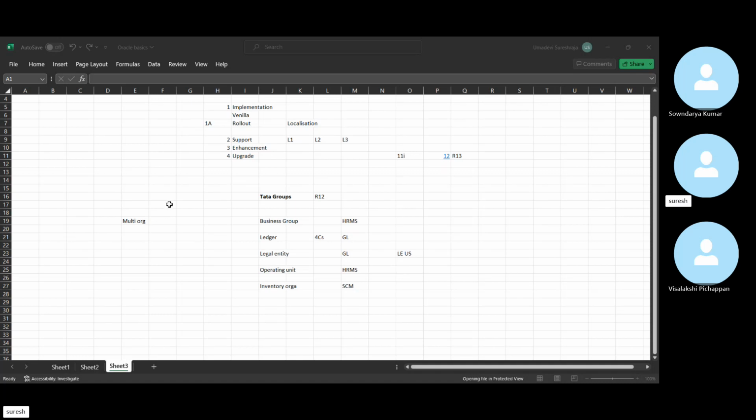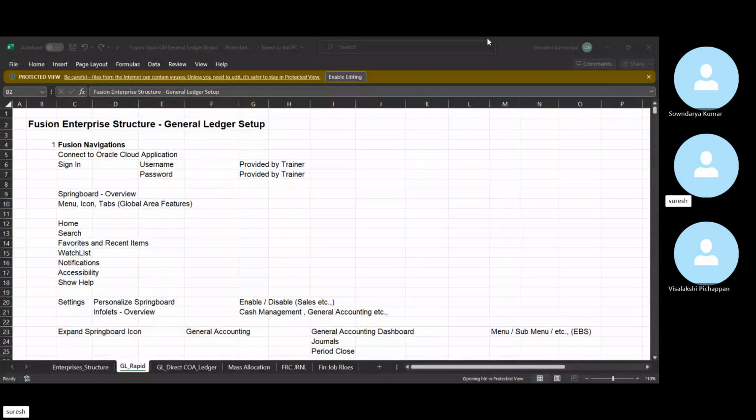Now I'll show an overview of what all we'll be creating for a GL setup. Okay, or we'll see the theory. I'll share the screen. Can you see the new Excel? Fusion, Vision, OU, General Board? Yes, sir. So we have seen the overview of how the GL will look, what all you create. Now in Fusion, I uploaded it there, right? So we will see an overview.